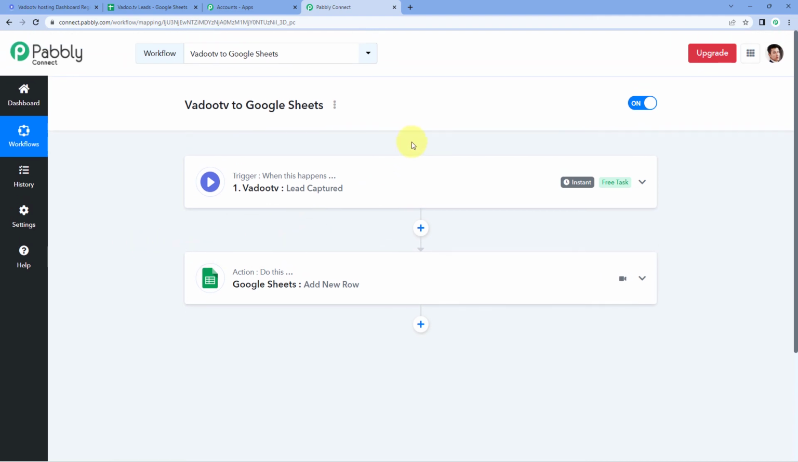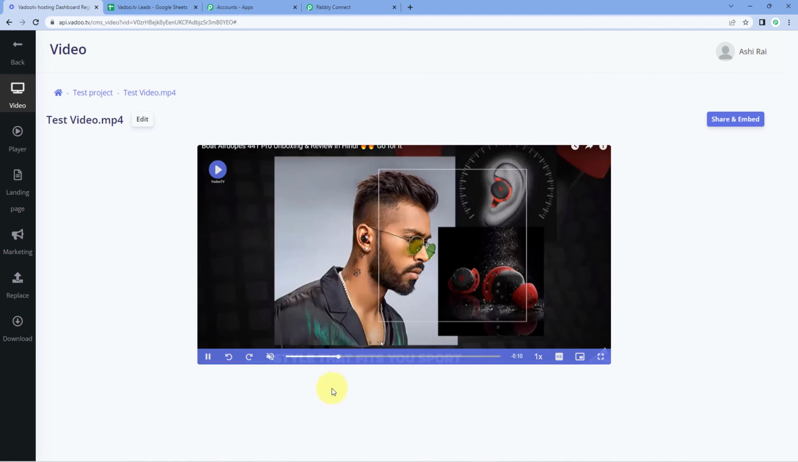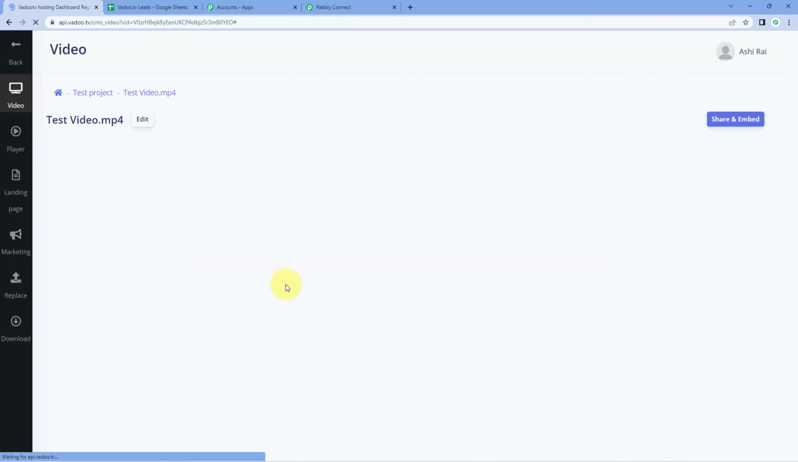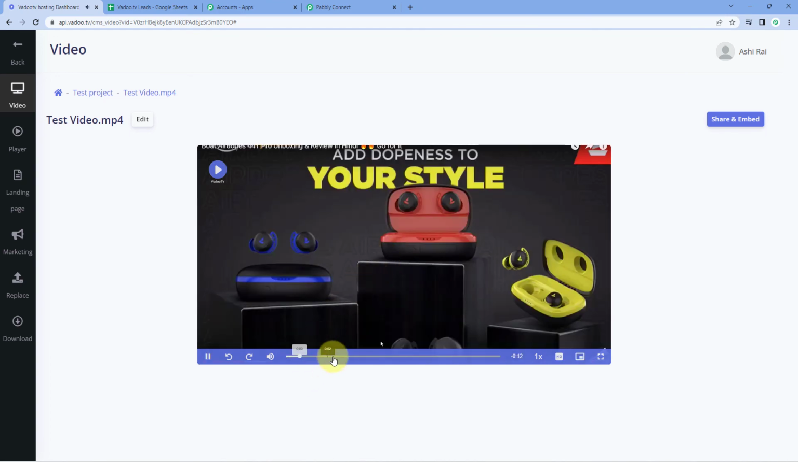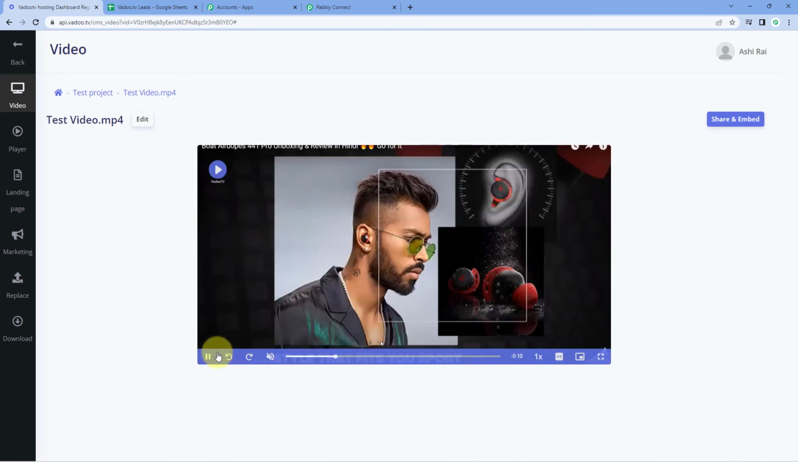So after setting up this automation, let's test this automation once. Once again, we are going to play this video and we are going to generate a new lead. For example, let me enter the new lead data. Okay, let me just refresh this page once. And now let's enter the details of a dummy user. For example, the username is test name, a new email address, and a new mobile number. And let's click on play.